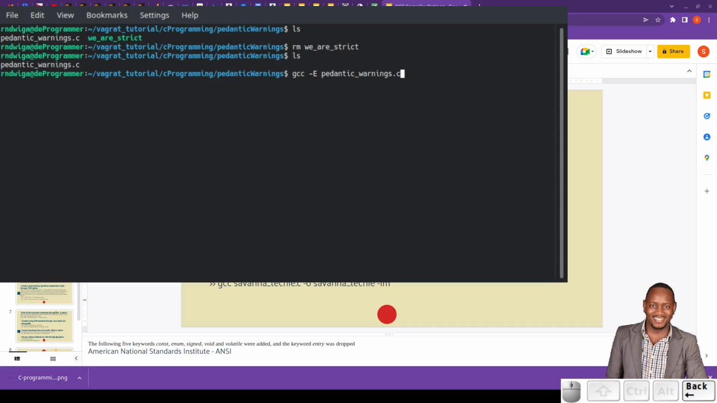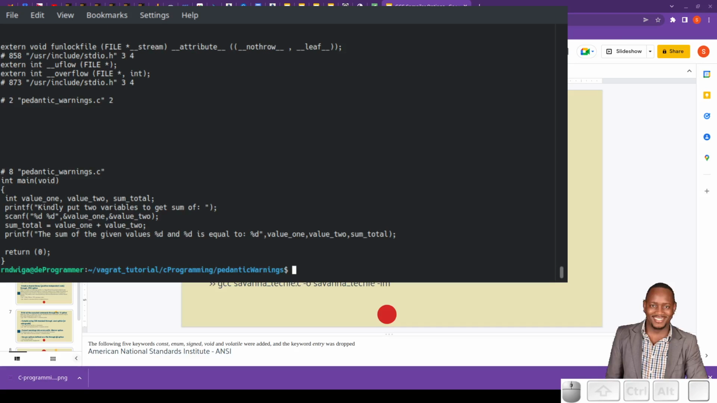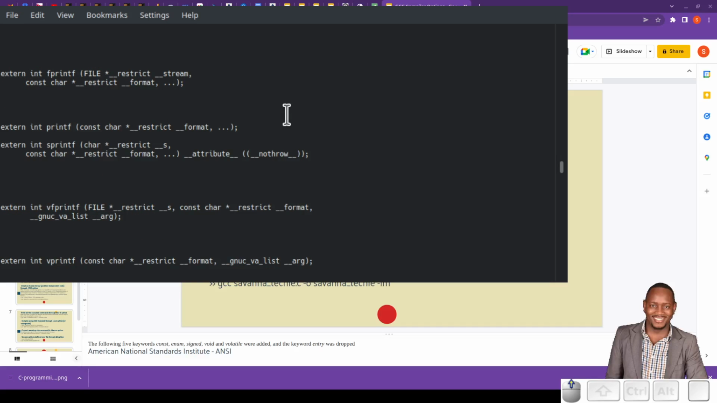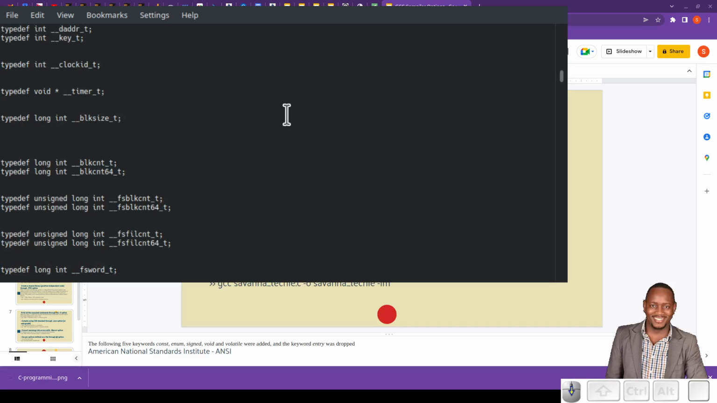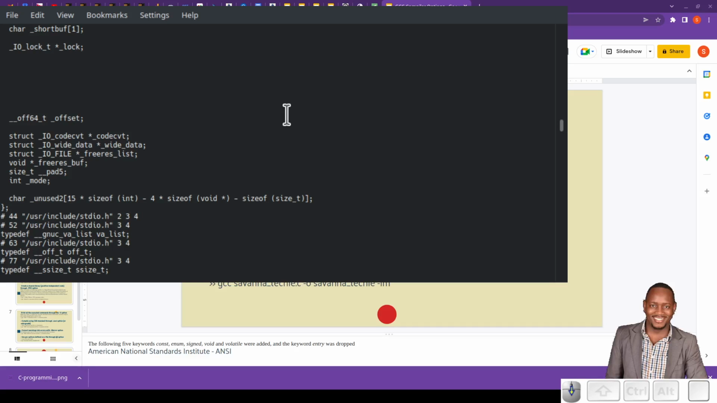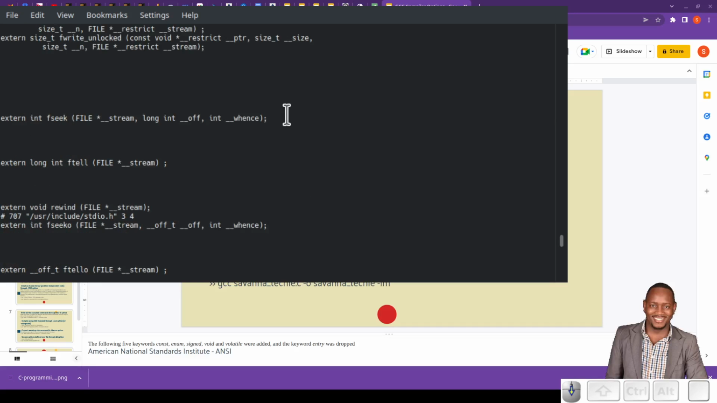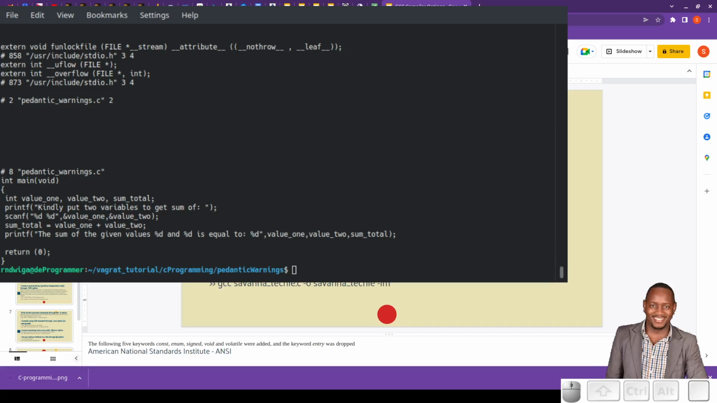We hit enter, and you can see the code having been generated. This is the preprocessor code. You can see that it prints the preprocessor code on the standard output. If we do ls, you can see there is no new file generated.